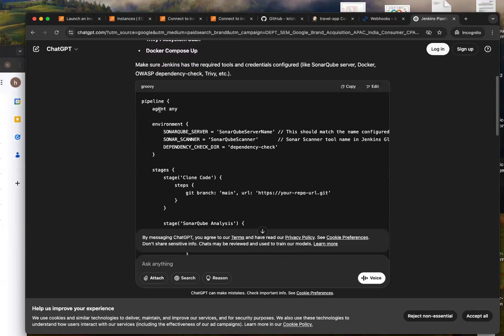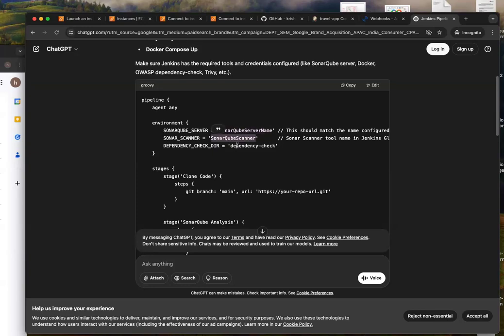Now look at this. Agent any, environment. So first it is setting an environment. What's my environment? Where is the SonarQube server? What is the SonarQube server name? What is the SonarQube scanner name? Dependency directory, if you have any directory, you can mention it. Or I can simply say environment SONAR_HOME, so I can simply call sonar. We added the server and we added the scanner. So here we'll just say sonar.